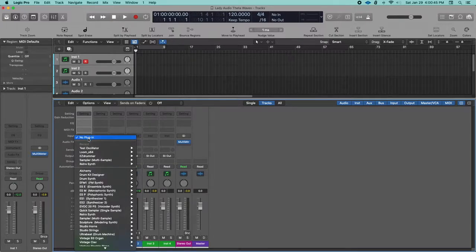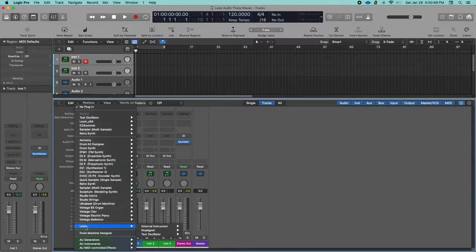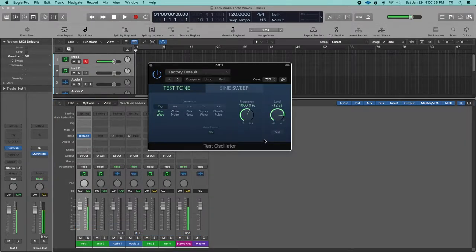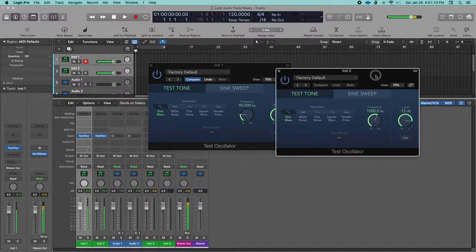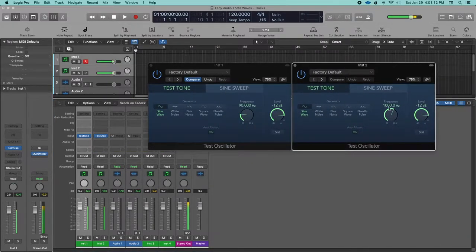So we're going to use the test oscillator, which can be found under utility, and then test oscillator, and we're going to go with mono. So there you've got 1000 hertz. I'm going to bring this down to 90. And then I'm going to do another test oscillator, mono, and this one I'm going to make 96.